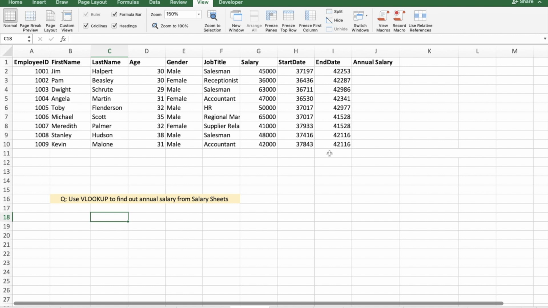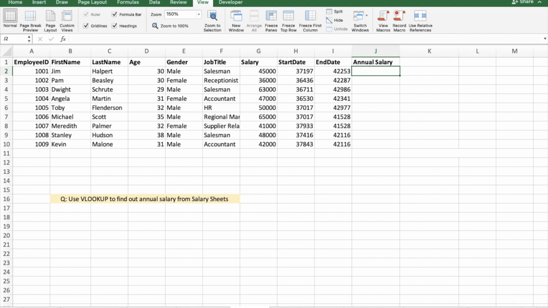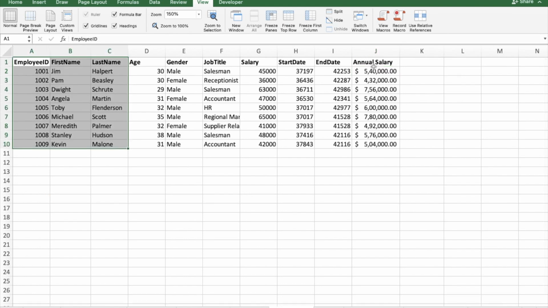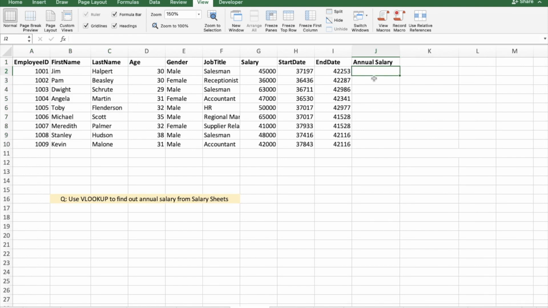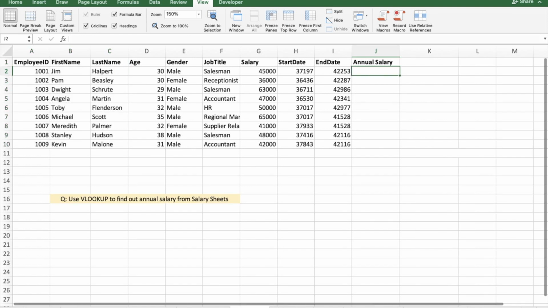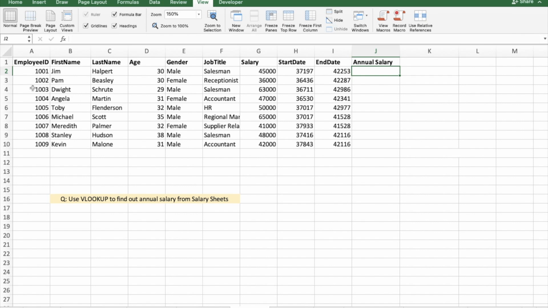So the next topic we're going to learn is VLOOKUP. I have a data set here where I have the employee ID, first name, last name, age, gender, job title, salary, start date, end date. So I need to find out this annual salary. However, I cannot see annual salary in this data set. So I have one more data set here which is the salary sheet, and in this sheet I can see the annual salary. So I need to enter annual salary in this sheet from this sheet by using VLOOKUP and using employee ID. So we will select the cell here and type VLOOKUP.